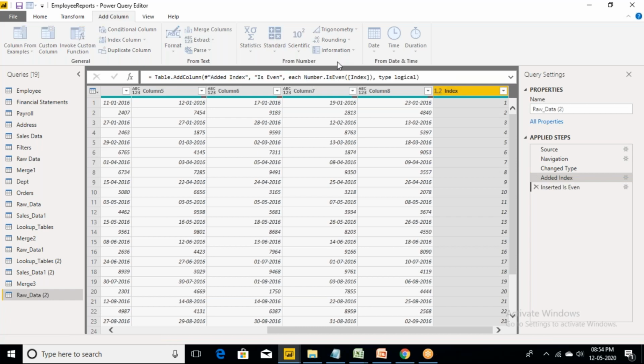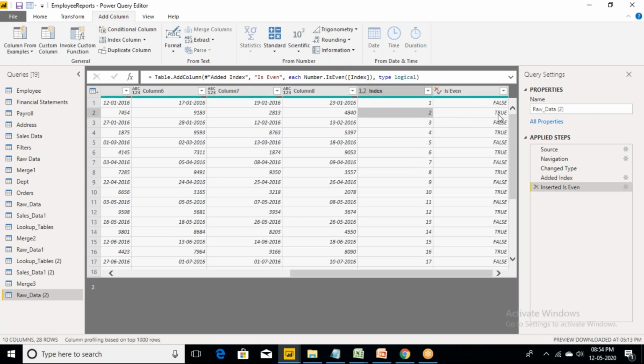Wherever we have an even number, it will return the true value. So on the second value we have true, on the fourth we have true, on the sixth we have true, on the eighth we have true, on the 10th we have true, on the 12th we have true. On all even numbers it is displaying the true value.